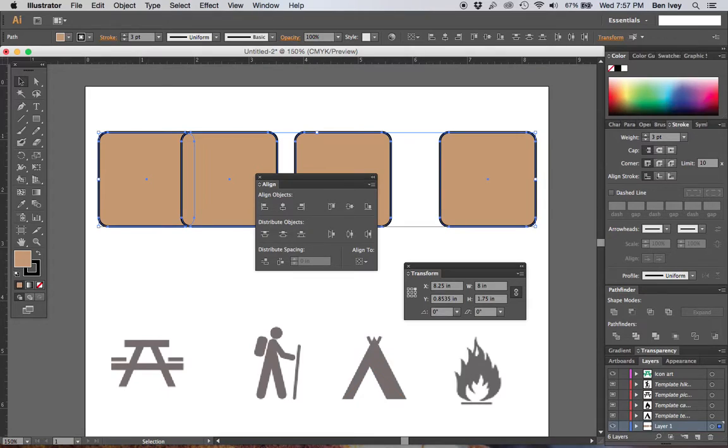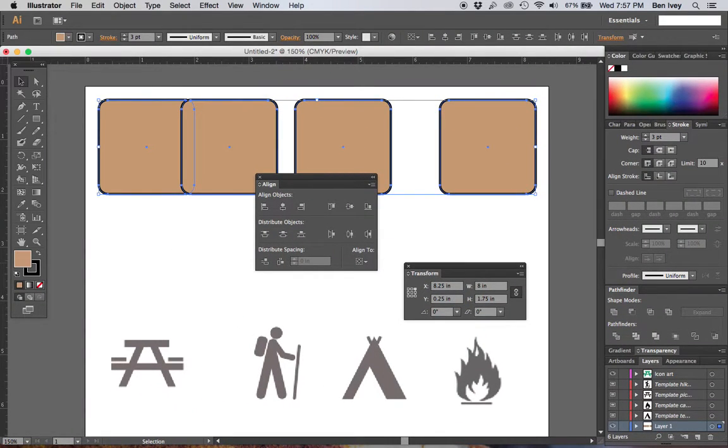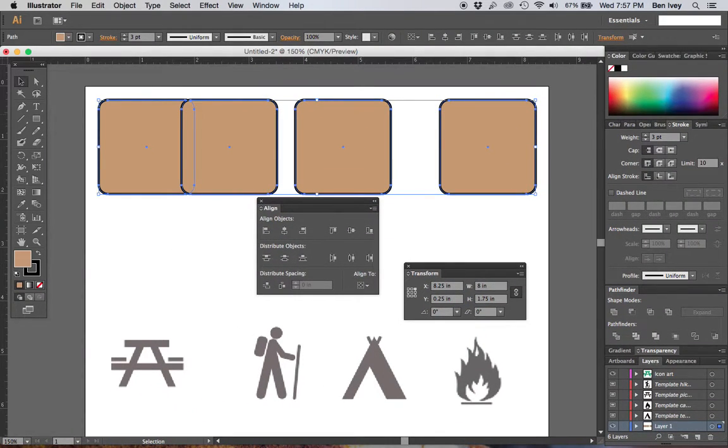Now notice when I did that, it will pull them down. It'll get kind of an average of their x height. So if that happens, you may need to type in their y coordinates again and move it back up to 1/4 of an inch. There we go. The next thing I need to do is I want them to be evenly distributed. I want them to be equally spaced amongst each other.